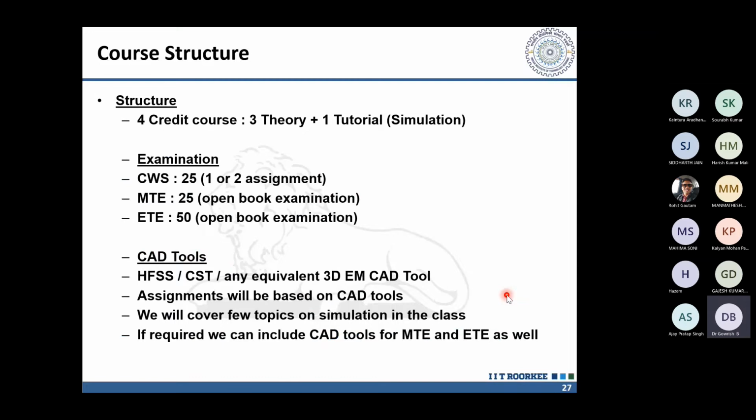We will continue the course structure. So the course is a 4-credit course. It has 3 theory and 1 tutorial. We will club both tutorial and simulation-based in the same category. So initially there won't be tutorial classes, at least for a couple of weeks, which means the Monday afternoon class will not be there, because I want to cover the theory first and then go into the tutorial. Maybe from January end onwards, I will start scheduling the Monday afternoon classes. Initially, there will not be Monday afternoon classes.